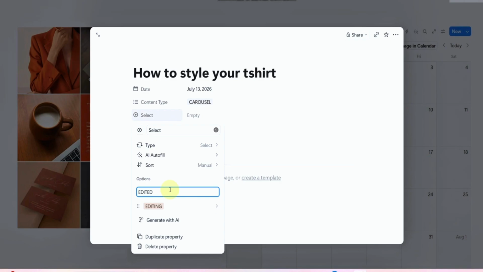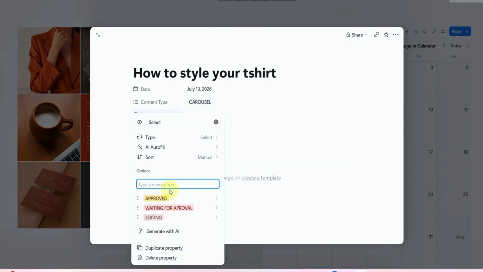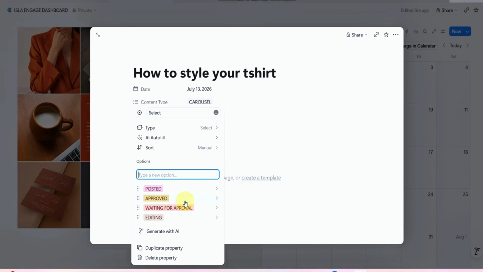Edited. But let me do it waiting for approval. Waiting for approval. I'm going to do the third one, approved. The fourth one can be, let's say, posted or review. Let's do posted. I think I was supposed to do after editing, waiting for approval, approved, and posted.